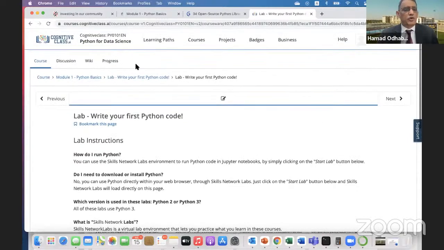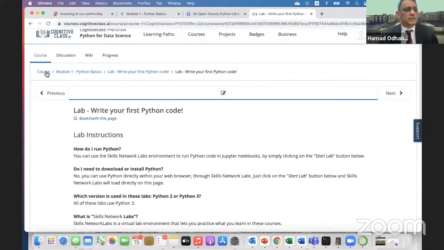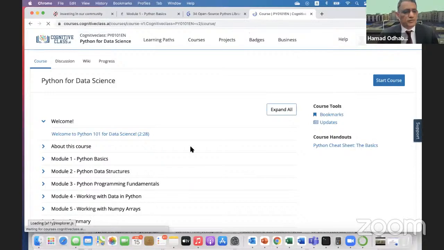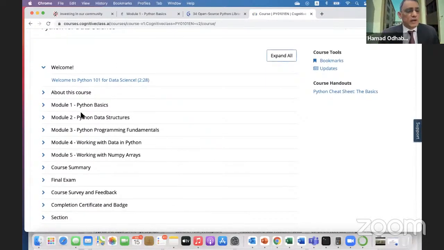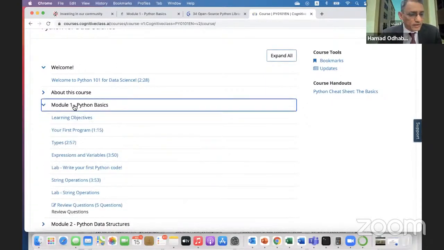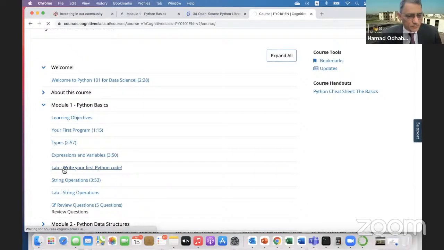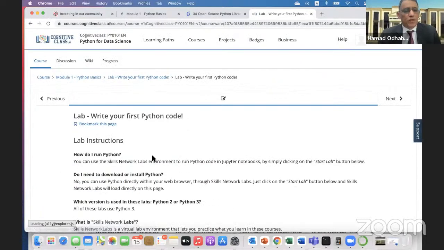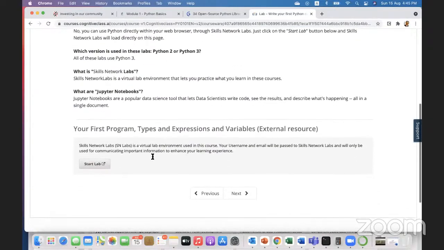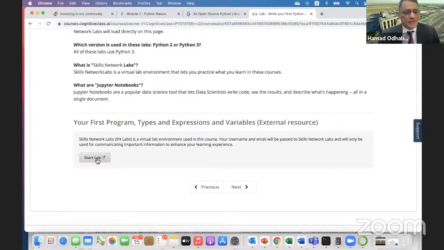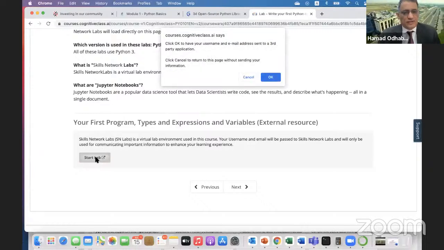This is the IBM course I am in. If you remember, this is the main page of it. Now, what I did, I went into module 1, and then I found here lab, clicked on that lab. It took me to this page. There's something called start lab here. I just clicked on this one.